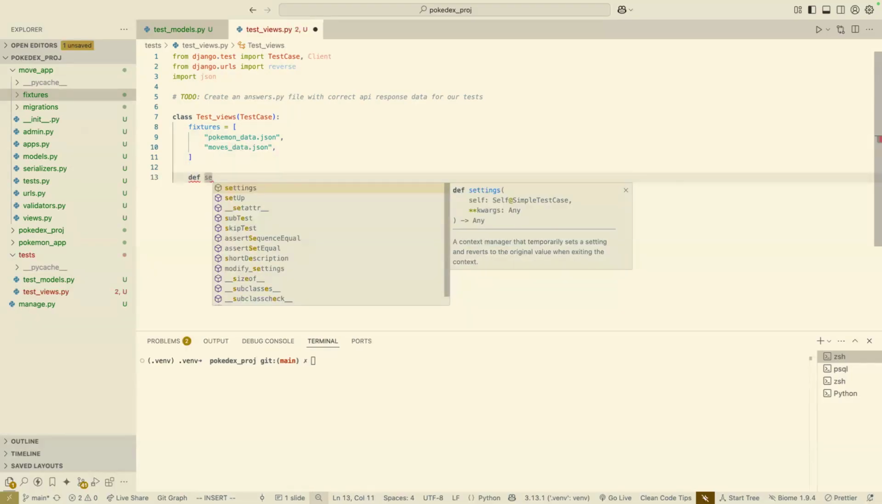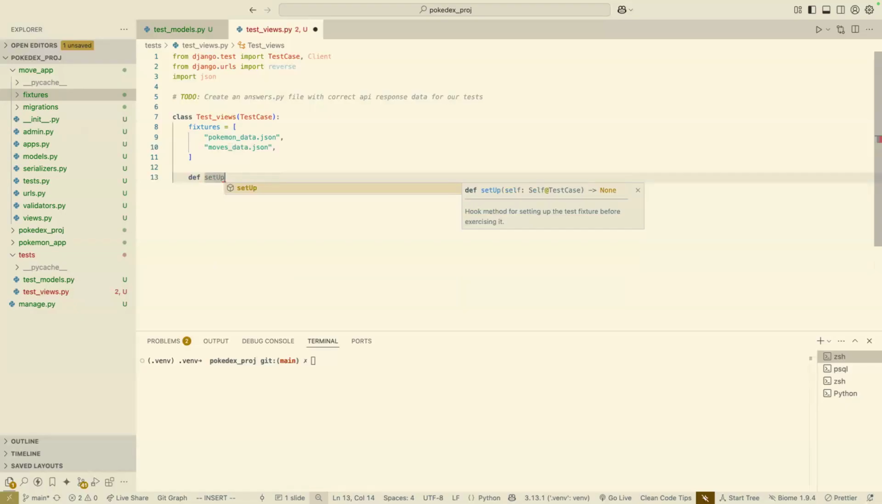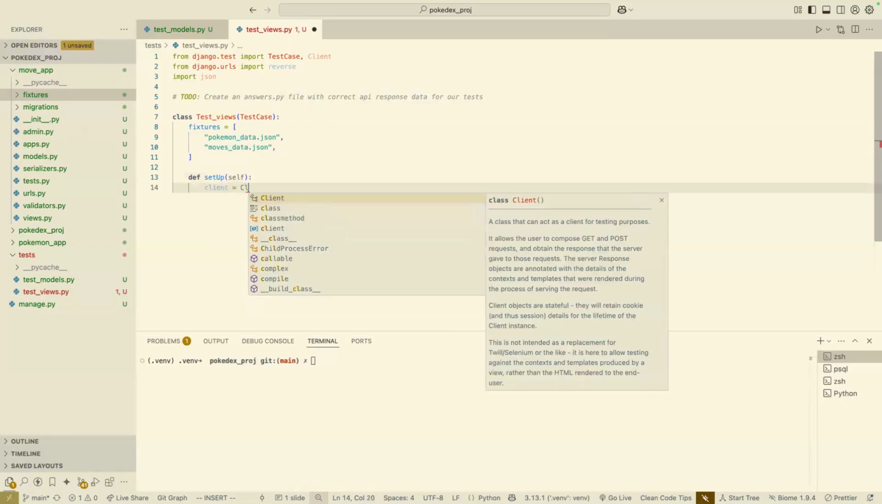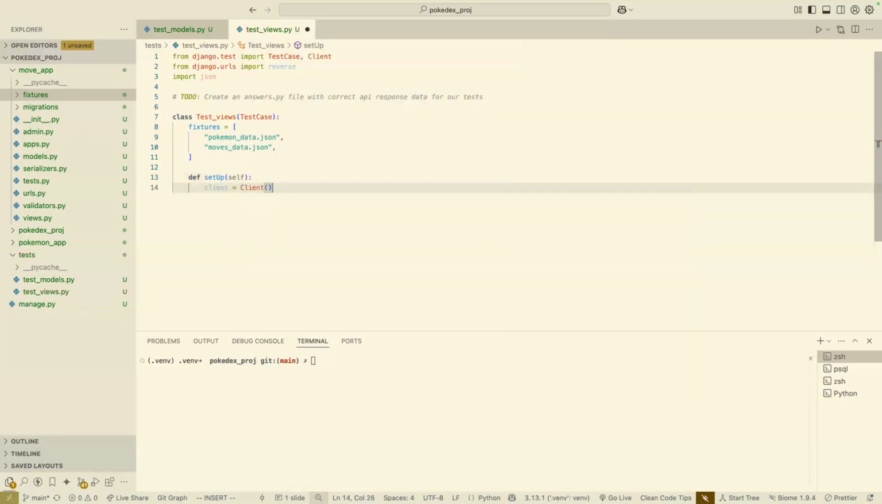And we can also use what's called a setUp method that will run before each of our tests to set up things we will need in all of our tests. And we're going to need to make HTTP requests all the time. So we're going to make an instance of this client.